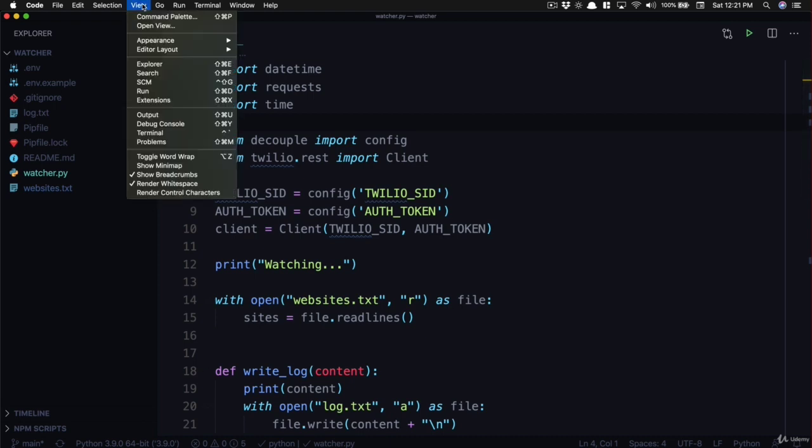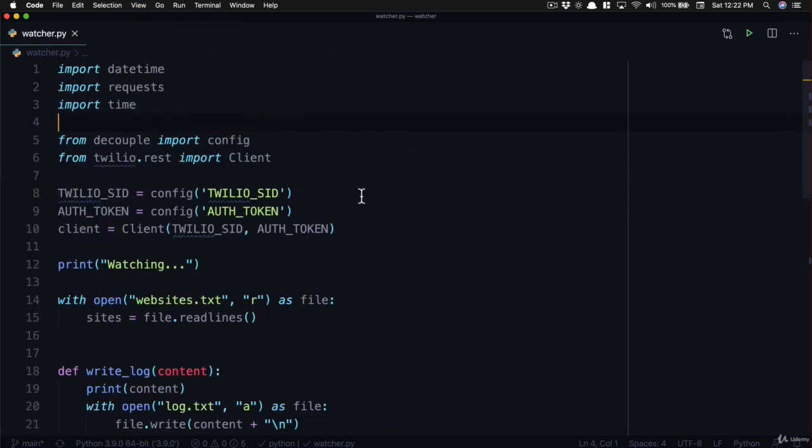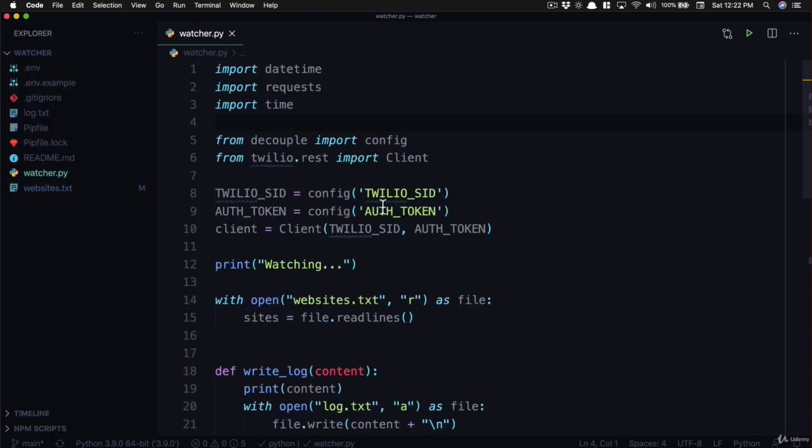There are shortcuts for this as well. If you want to open up your Explorer, for me, it's Command-Shift-E, and that just opens it. So if I close this again, and put my mouse right in the middle so you know I'm not doing anything, Command-Shift-E, it just opens it for me.